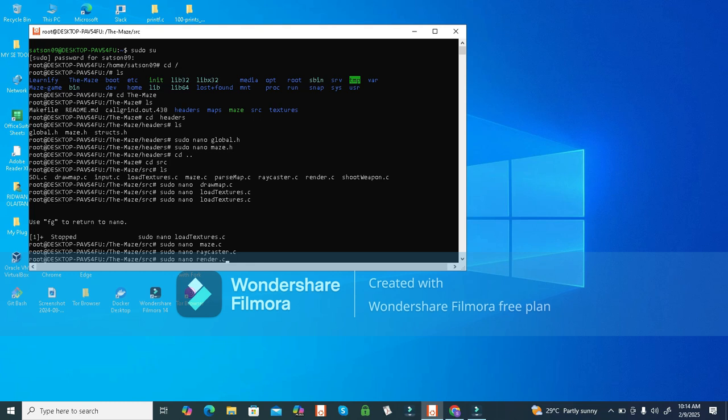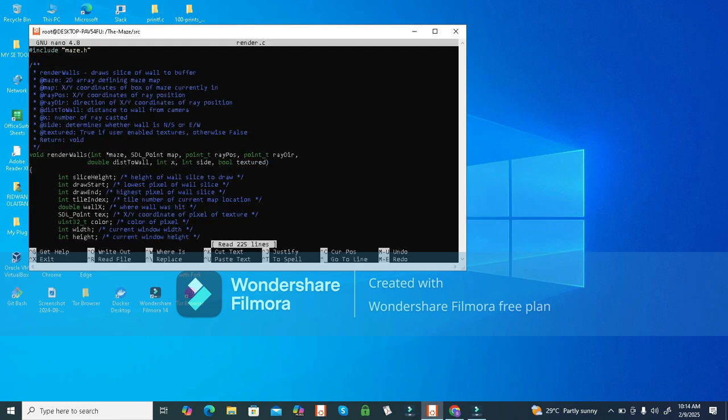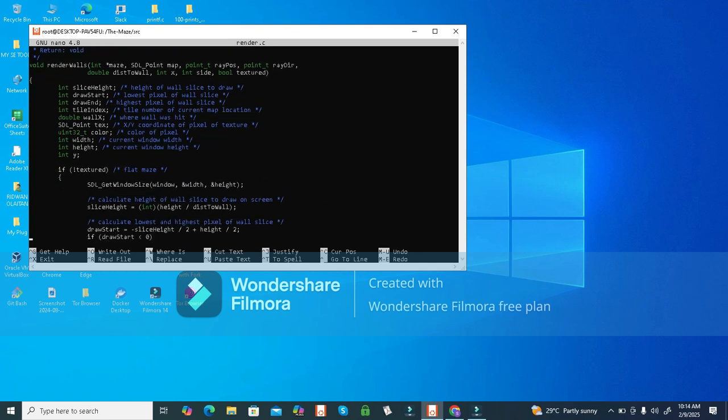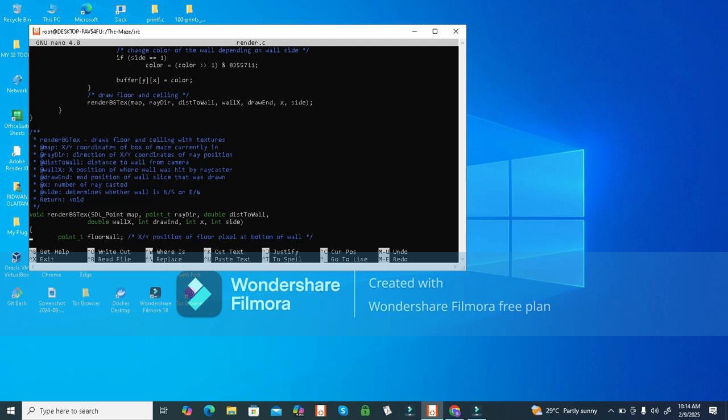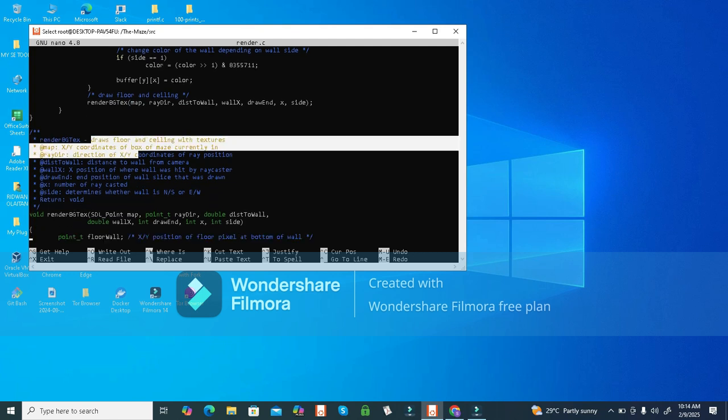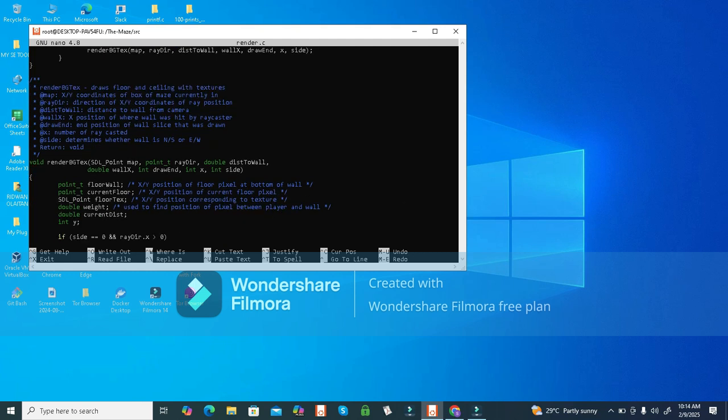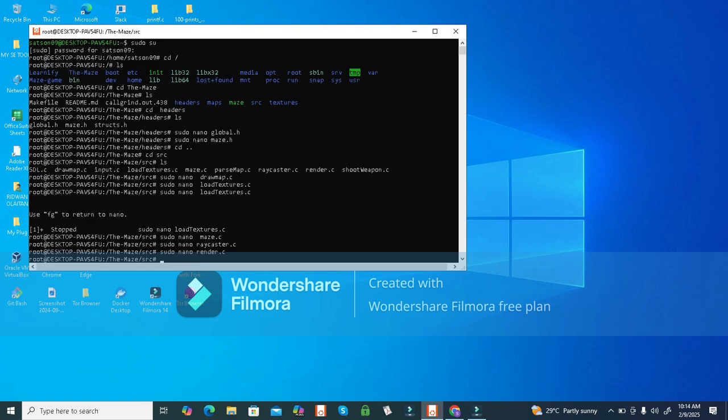Let's see what the code looks like. Render walls. It renders the floor. It draws the floor, ceiling, and everything. Then shoot weapon. This is the kind of weapon you use, either a gun or a knife. Because I'm using a gun, I added a bullet. Once the gun is shooting, it remains silent.